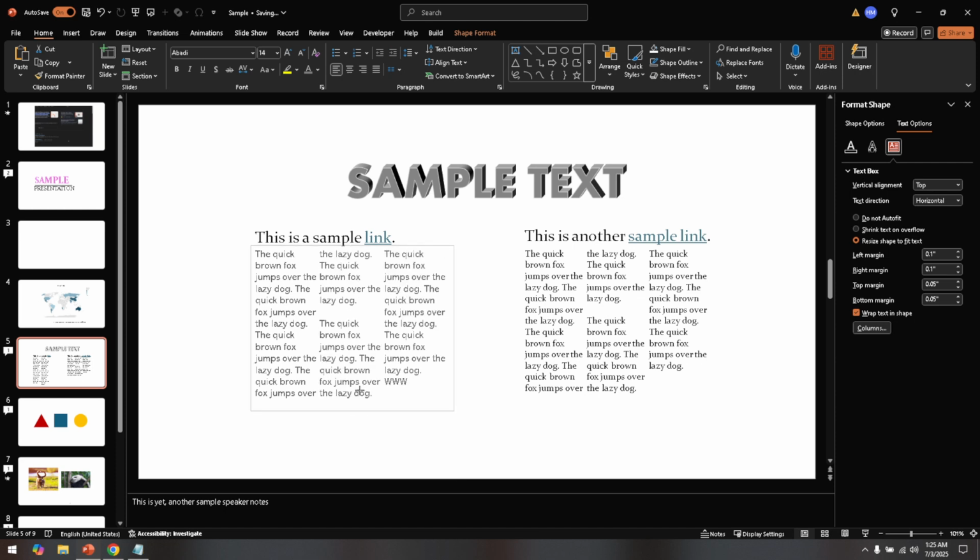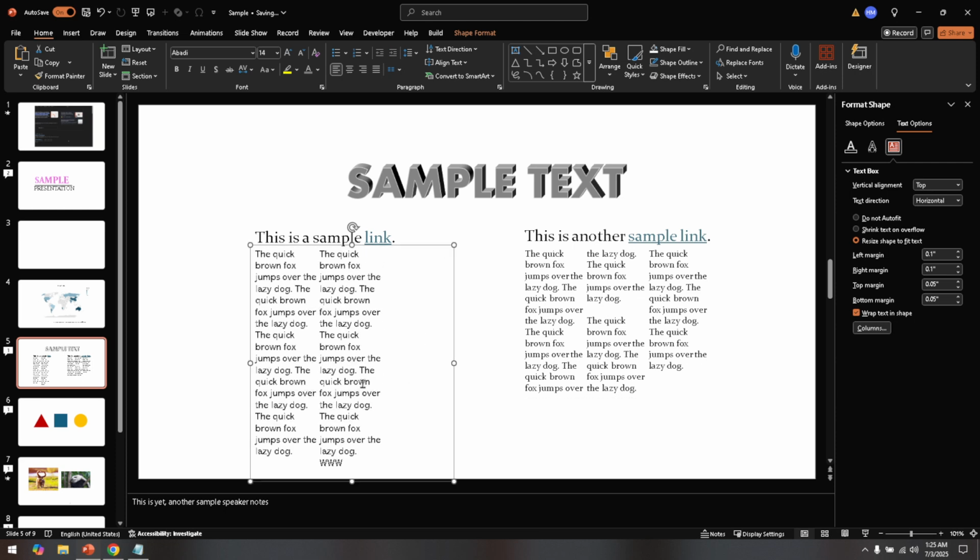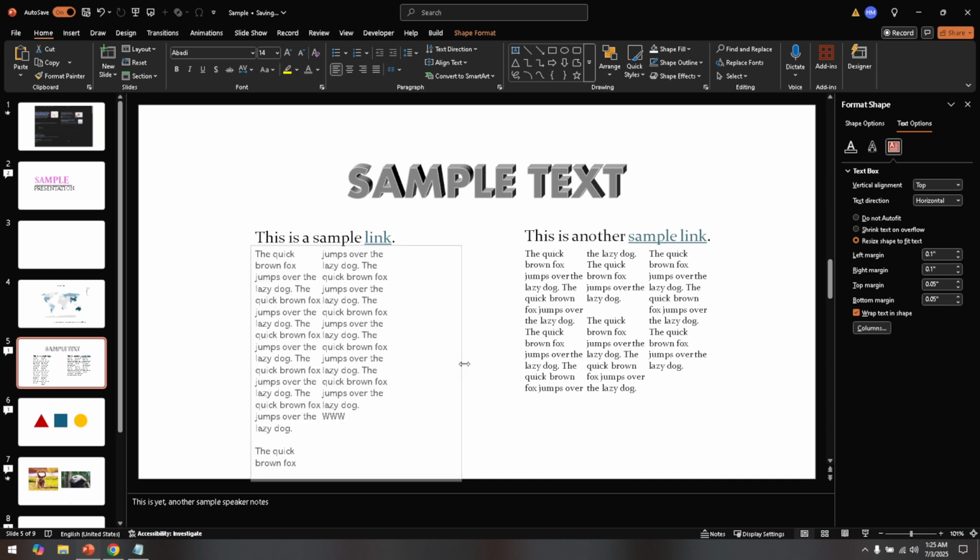This method helps your audience focus better, as the clean layout makes information easier to digest. I hope you found this tutorial useful for your future presentations.